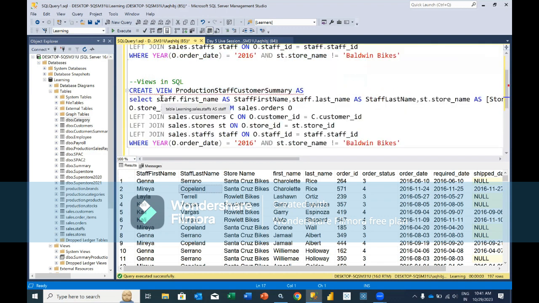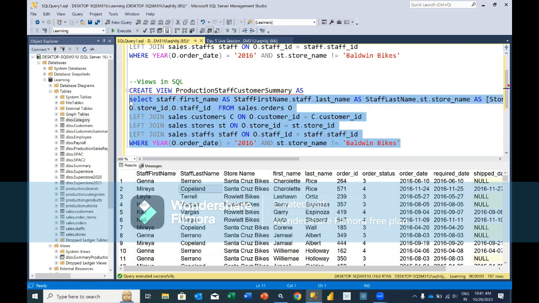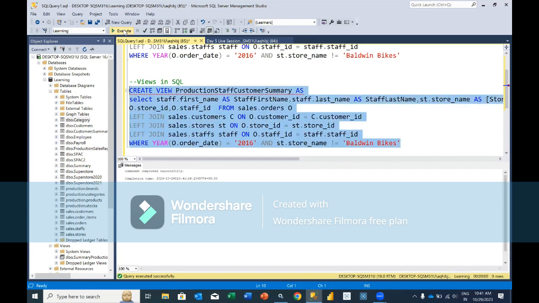Okay, what this will do is basically create a view with this name. And in order to fetch this information behind the scenes, it will use this query. It will use this select statement. First, let's go ahead and run this query. Now it says commands completed successfully.